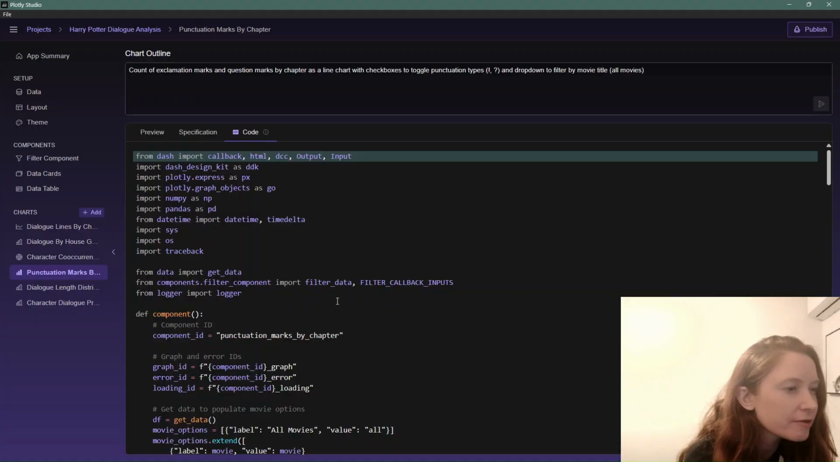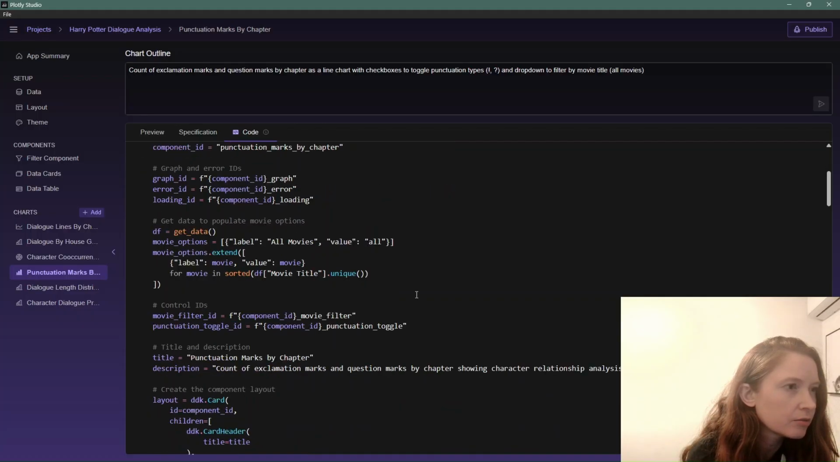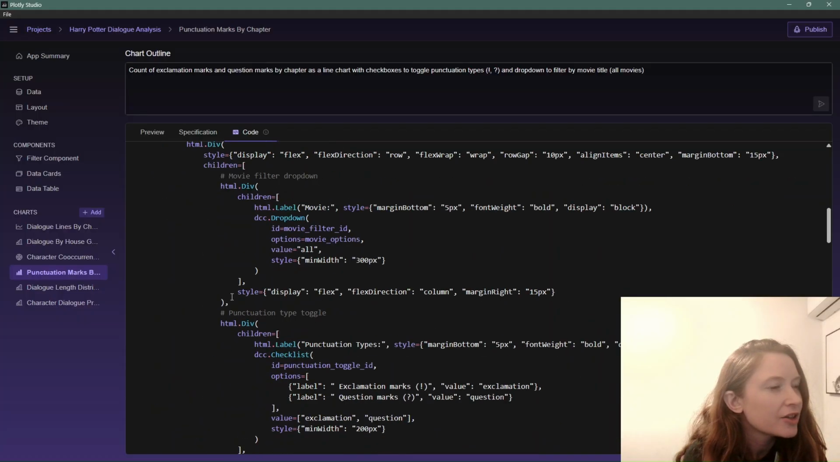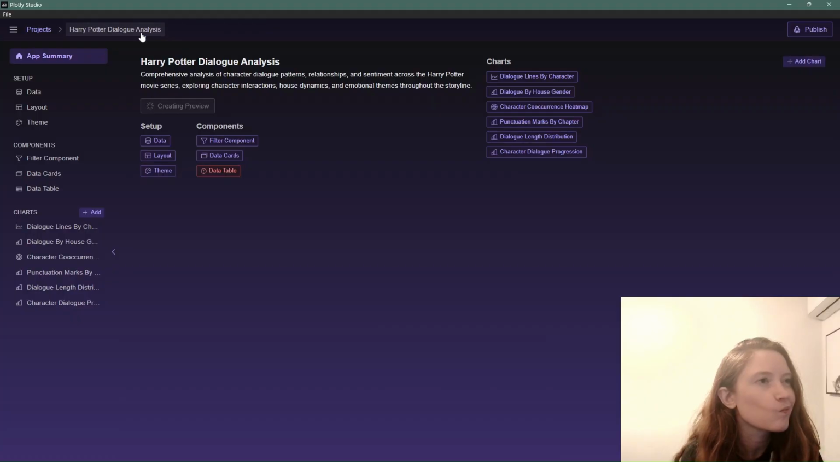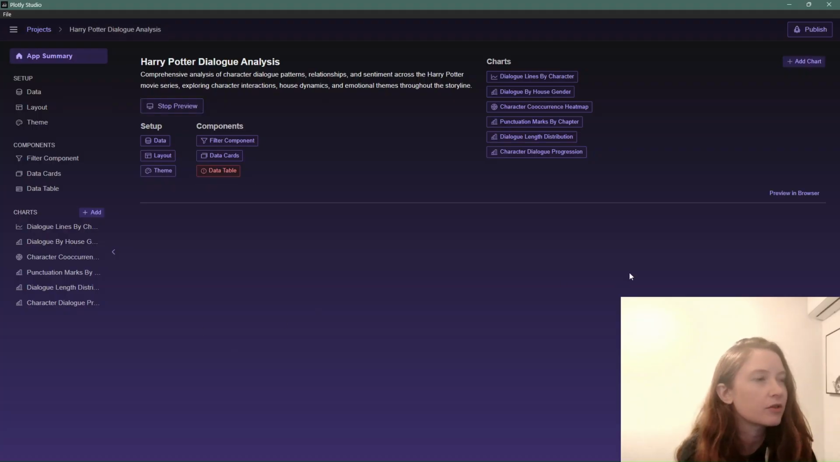So if I go with code, graph ID, error, loading data, movie, label, movie, I can't be bothered. And I don't think I want to waste people's time watching this, trying to change the backend code. Potentially I could, but I just want to be able to do it quickly.